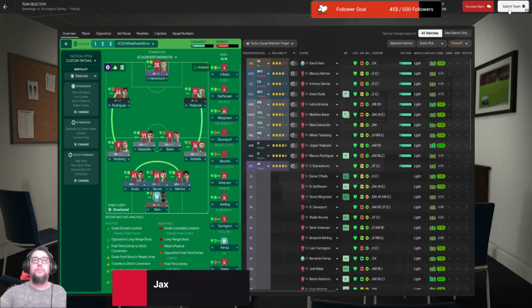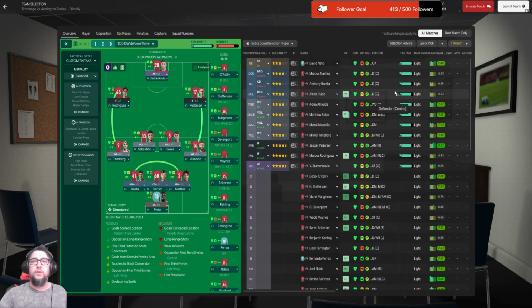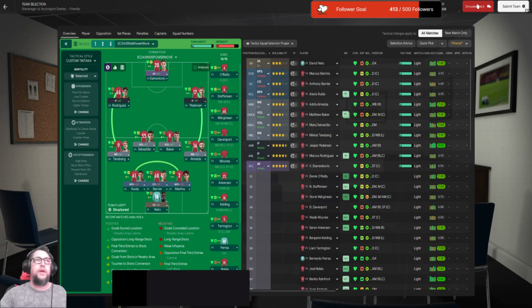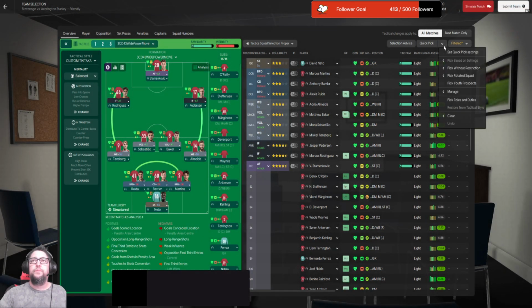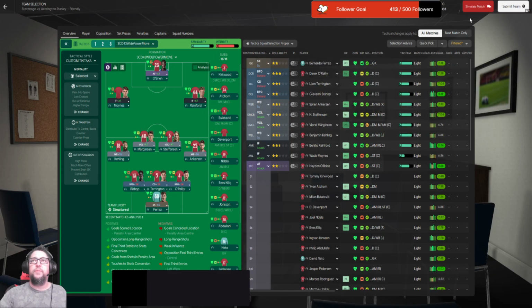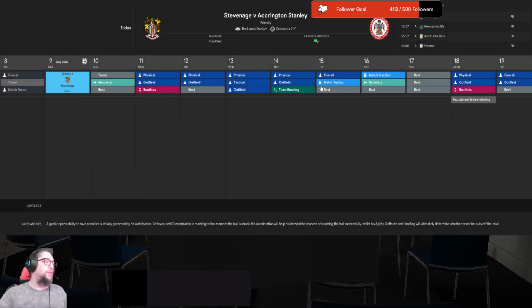Fixtures. Oh, we're playing friendlies already? Damn, this off-season went by quick. Good lord. That was fast. Who am I playing? Stevenage. Doesn't seem like a team I want to play my strongest against. And so I will not.